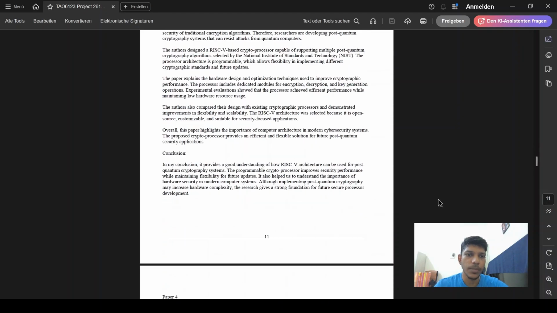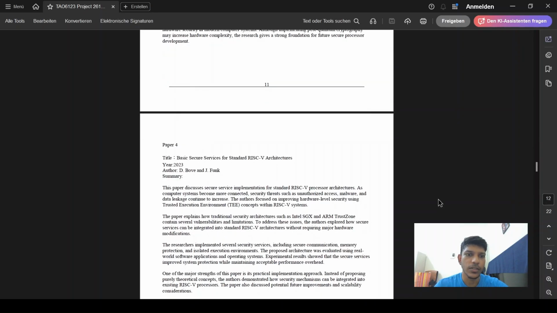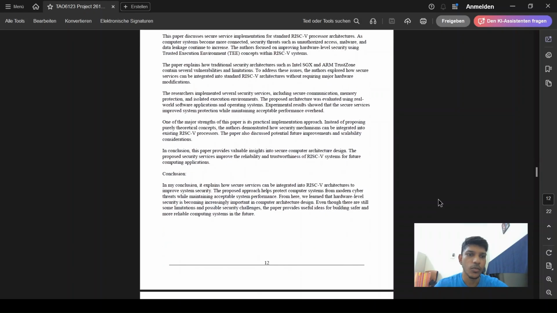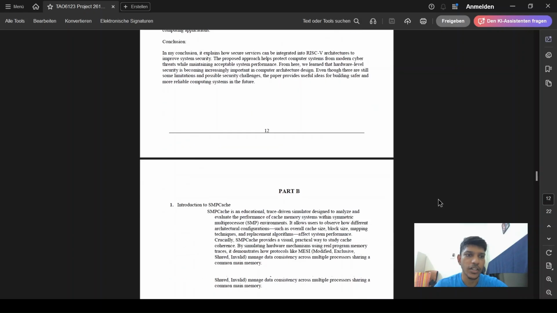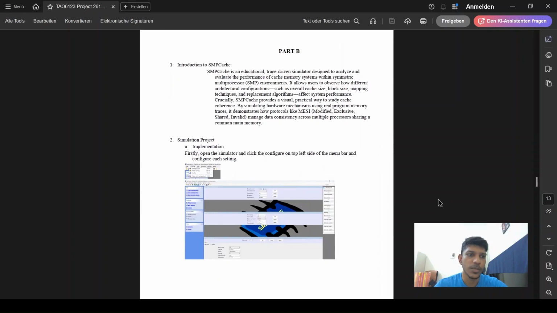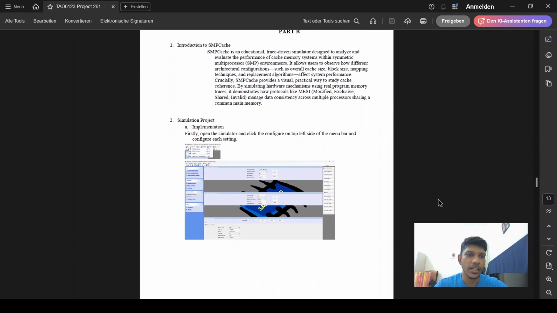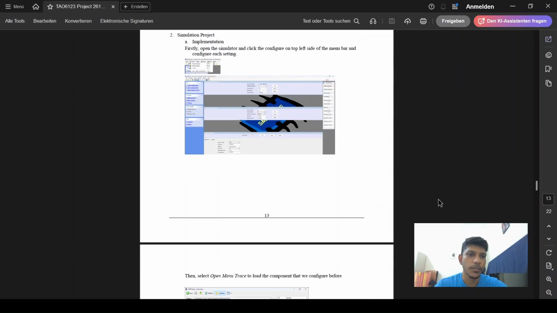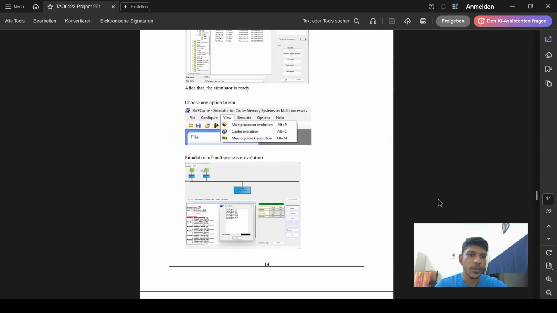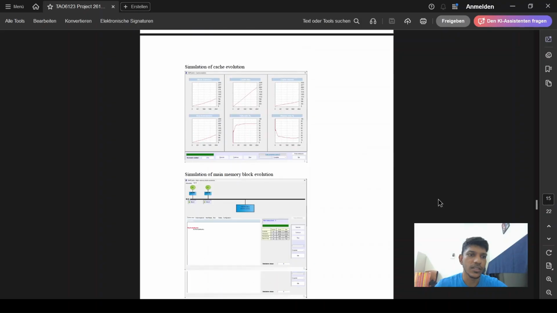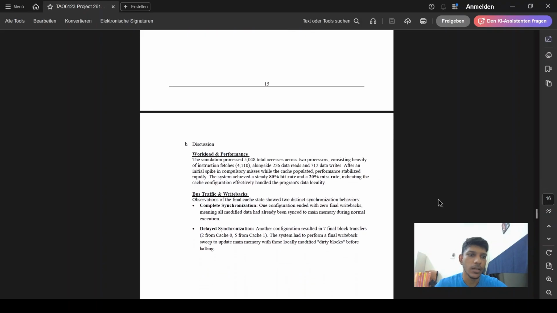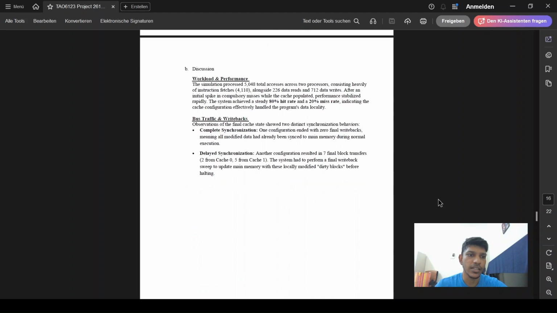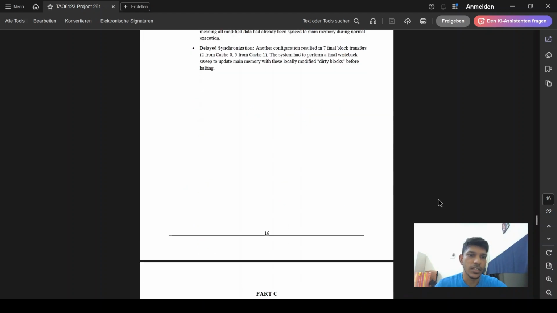In Part B, the SMP Cache Simulator gave us hands-on experience. We were able to visually observe how cache coherence protocols, specifically MESI, directly impact system performance, miss rates, and bus traffic. Finally, in Part C, we stepped into the practical side of collaborative development by learning to use Git and GitHub.